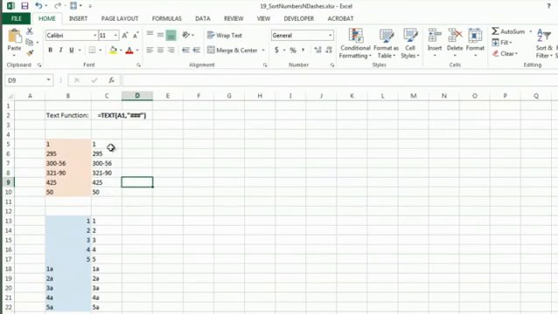And there you have it. They're now in numerical order, despite the hyphens. I hope this helps. I know it can be frustrating, but just remember the text formula and you'll be all set.